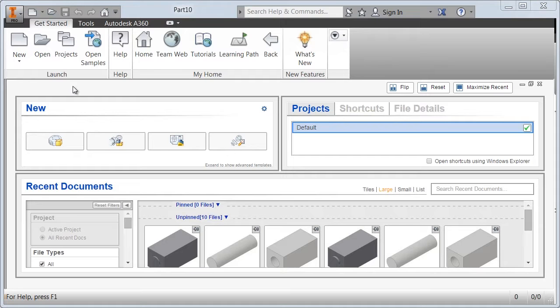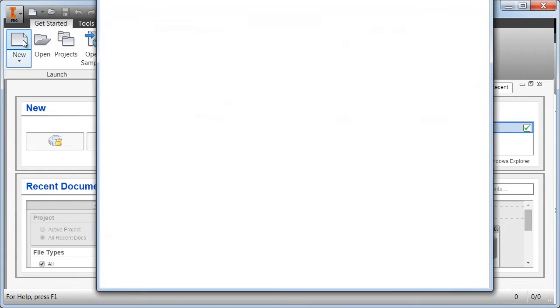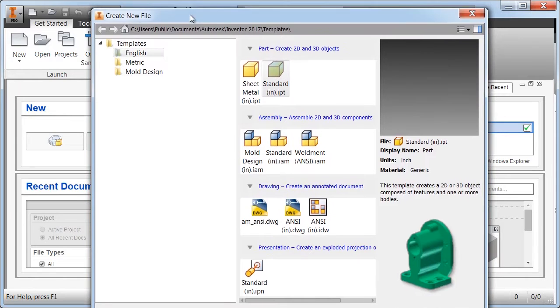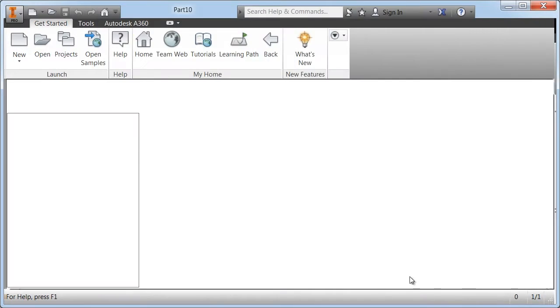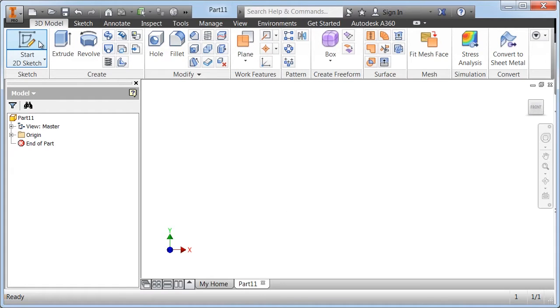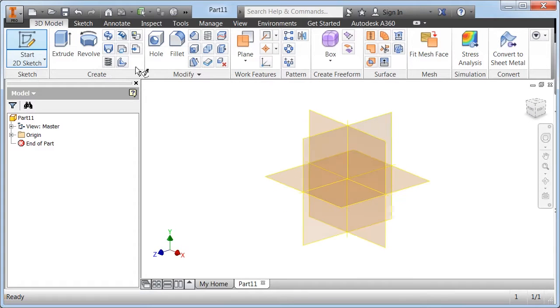So we'll start by moving our cursor to the upper left portion of the screen. We'll left click on New. The Create New File dialog box will appear. Left click on Standard Inventor Part. We'll left click on Create. And we'll start a 2D sketch. Move our cursor to the XY plane.